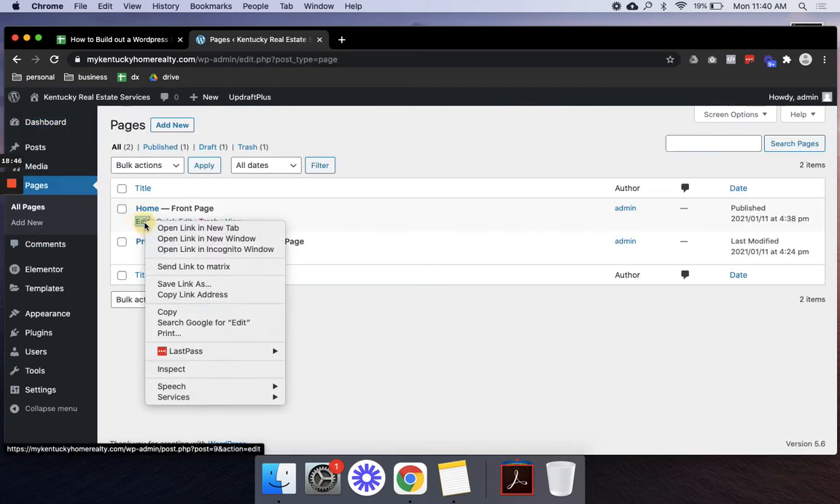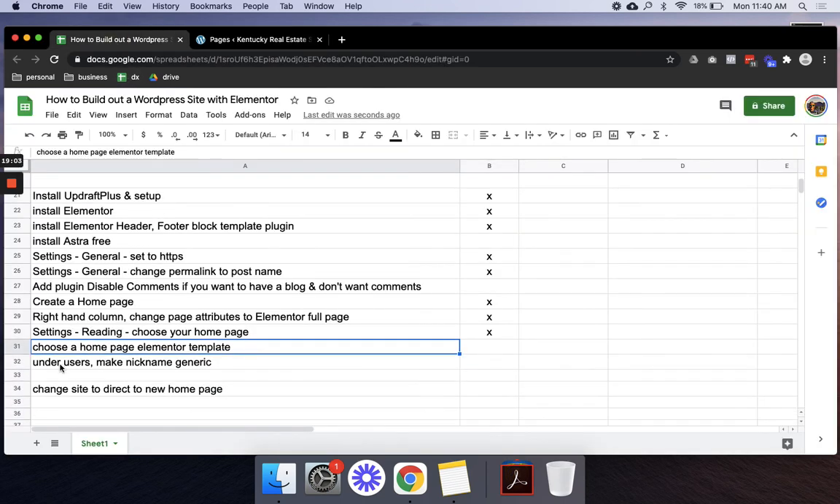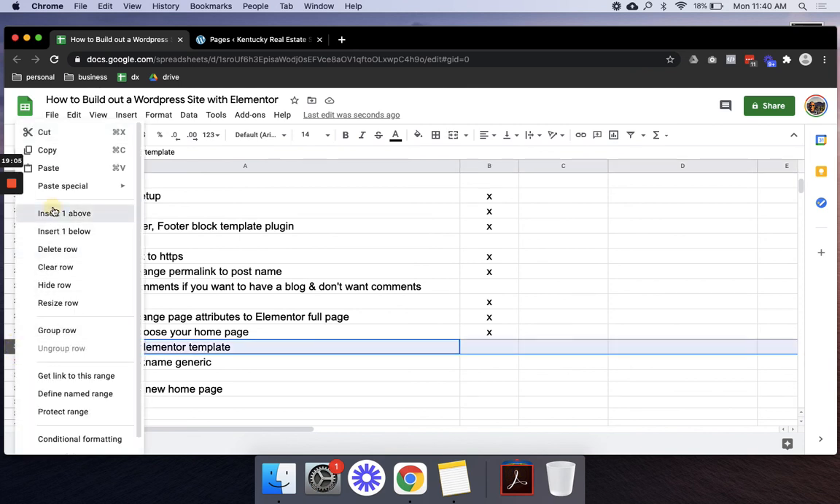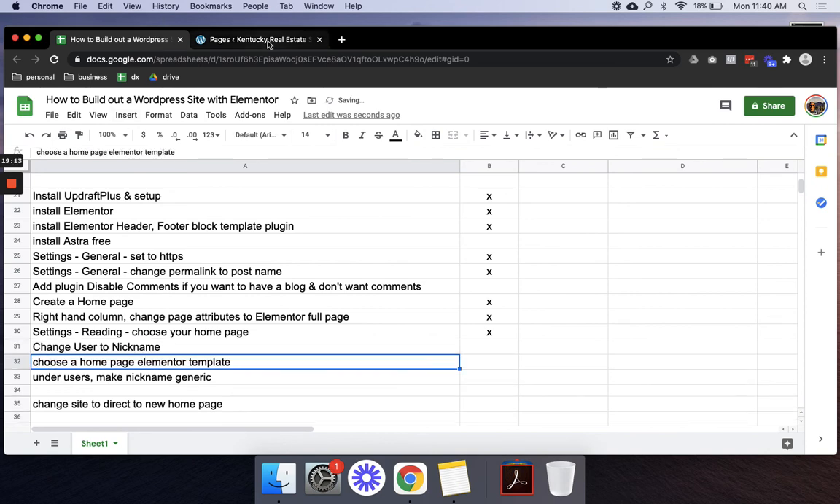Now I always right click and open in a new tab because I might want to have access to this screen and then work on the new page. So basically, now you don't see Elementor here, right? People always get messed up with that too. Oh, you know what? One more thing I want to do as I'm seeing it. Before we do that, change user to nickname. What does that mean?